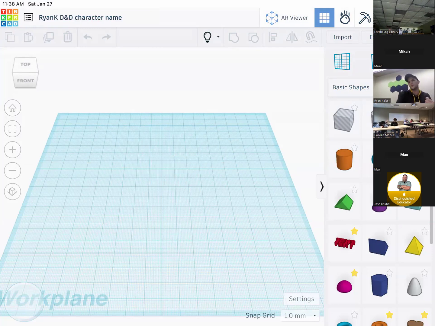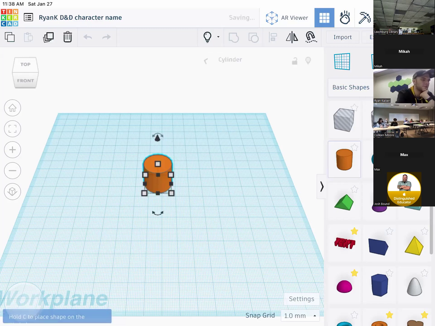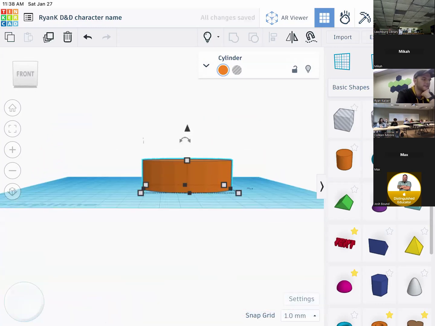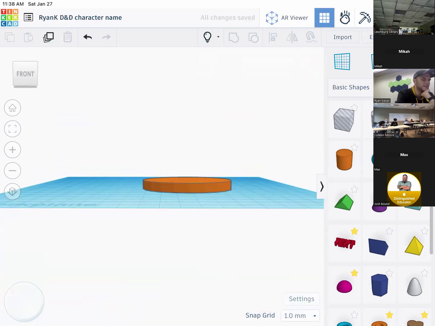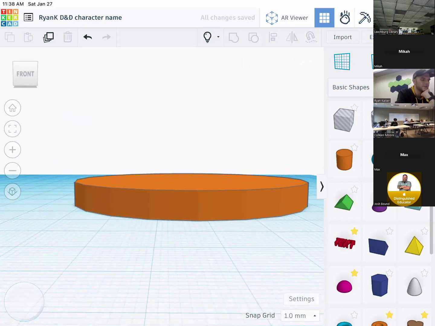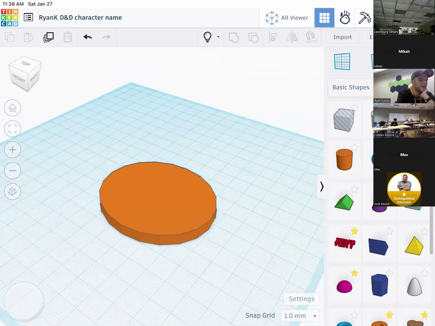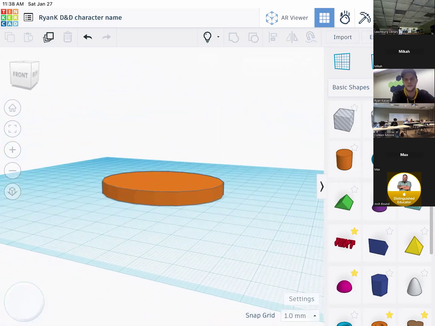All right, so I want you looking at your Dungeons and Dragons character or thinking about your Dungeons and Dragons character that you created. We're going to start on the bottom. If you want to create a base for your character, you can. The cylinder works great to create a character base. Just make it nice and big and then shrink it down and make it kind of flat, so that you have a base that you can sit your character on. Sometimes that's helpful with building characters, to sit them on a base.